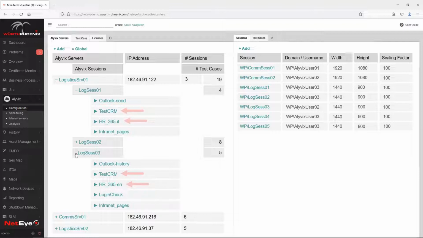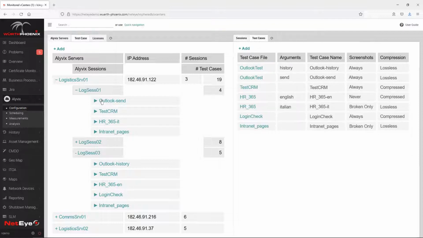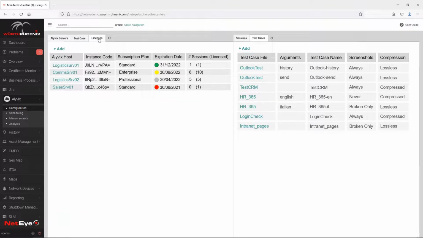Once the sessions and Alyvix test cases have been defined, NetEye will begin to actively monitor your applications by running those test cases at set intervals on the target machines. The resulting data is then collected and recorded so you can explore it or set notifications and alerts. The last configuration panel lets you check Alyvix license expirations so you can update them as needed.